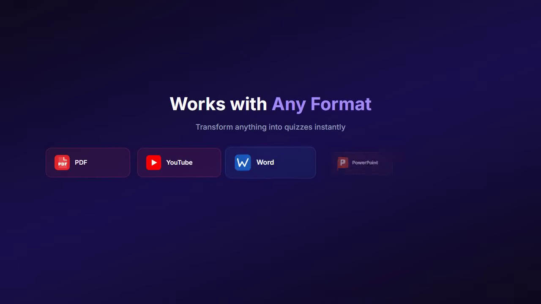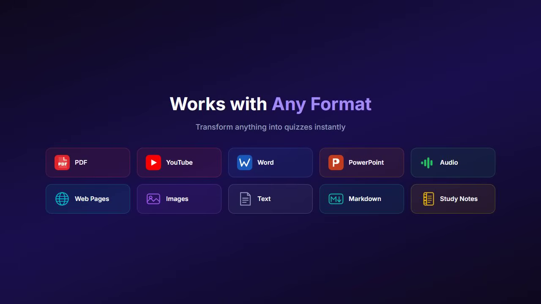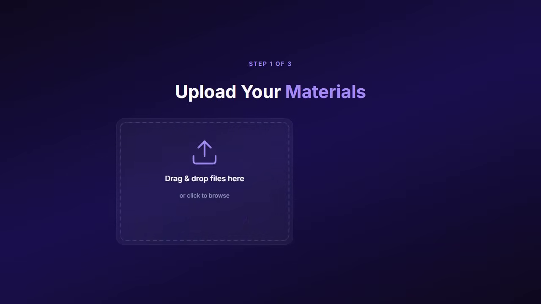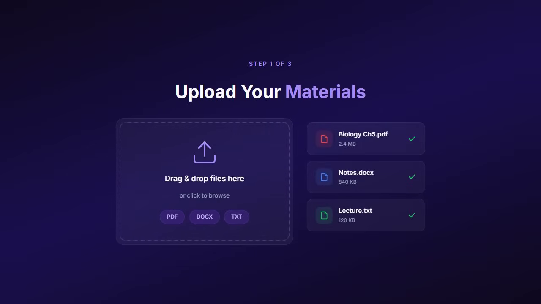Upload any PDF, Word document, PowerPoint, or paste your text. DoctoQuiz handles every format. Generate multiple choice, true or false, short answer, and fill-in-the-blank questions, all powered by AI. Upload your study material in seconds and let our AI transform it into a complete quiz.